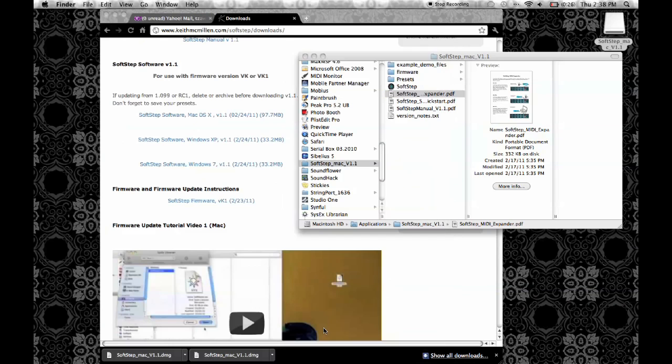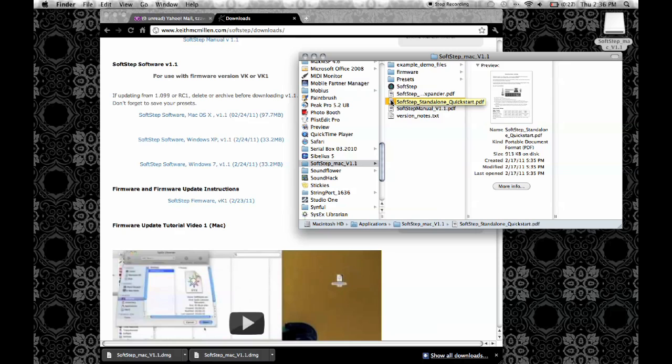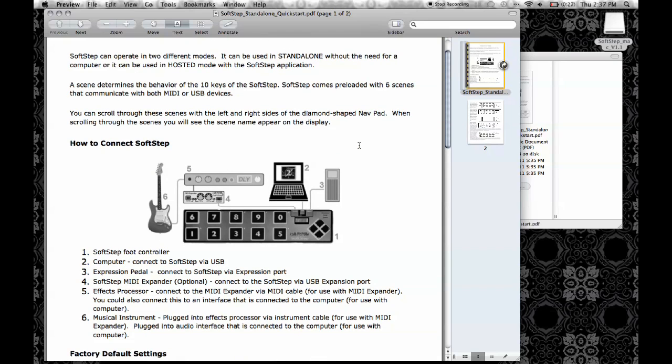Then let's open up the Standalone QuickStart document. Standalone is the mode in which you would use the SoftStep without the application open or without the computer. If you're planning on using the SoftStep in Standalone, you'll want to check this document out.